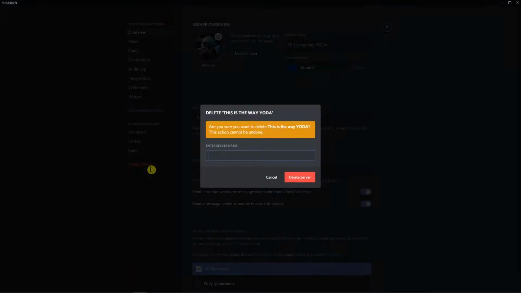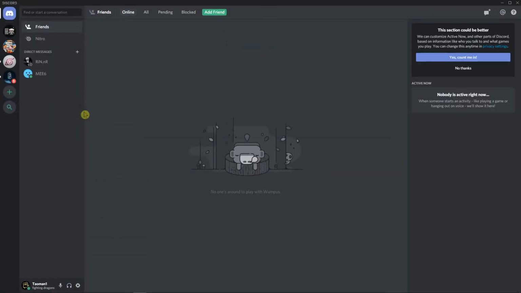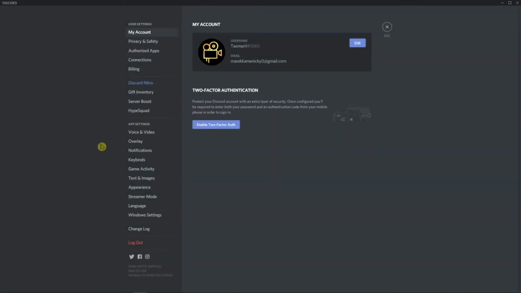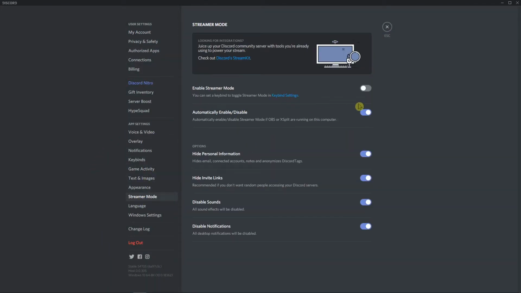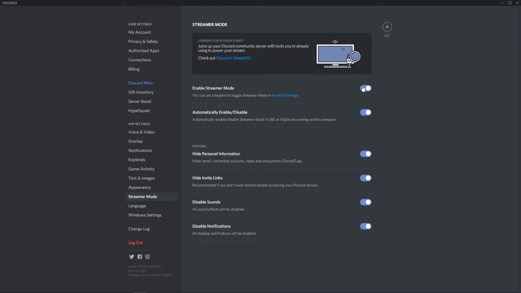Server settings, delete server. And this is the way. Okay, I deleted the server. Now when you go to the settings and you have stream mode on, you won't be able to go to My Account. So you need to disable streamer mode.